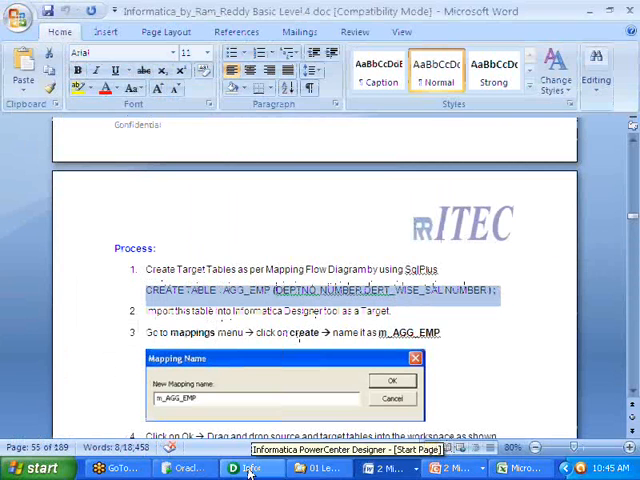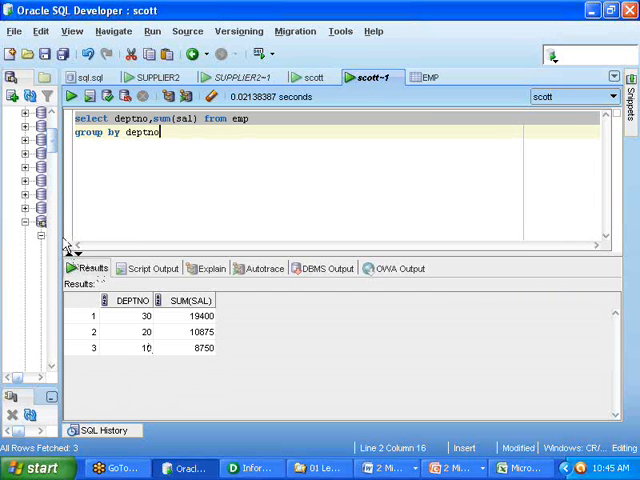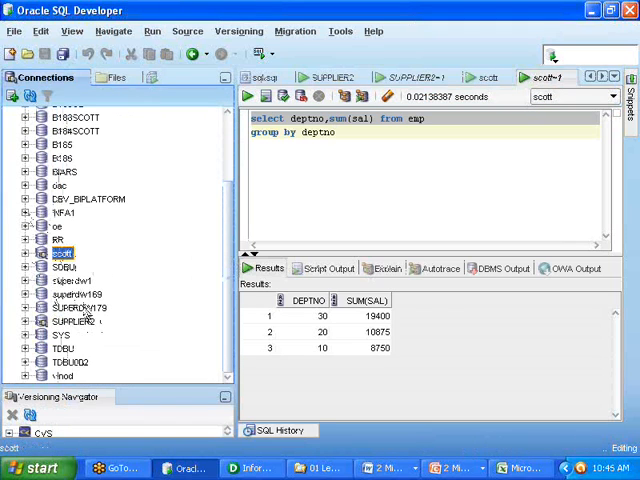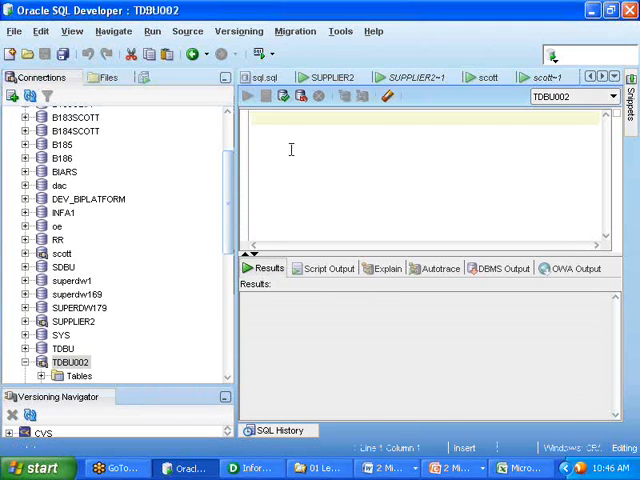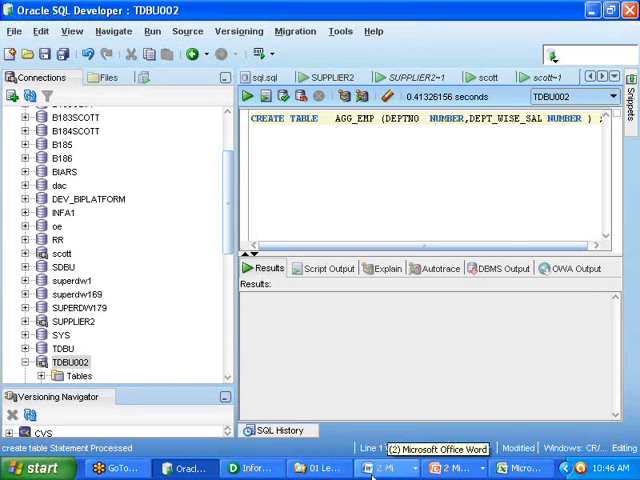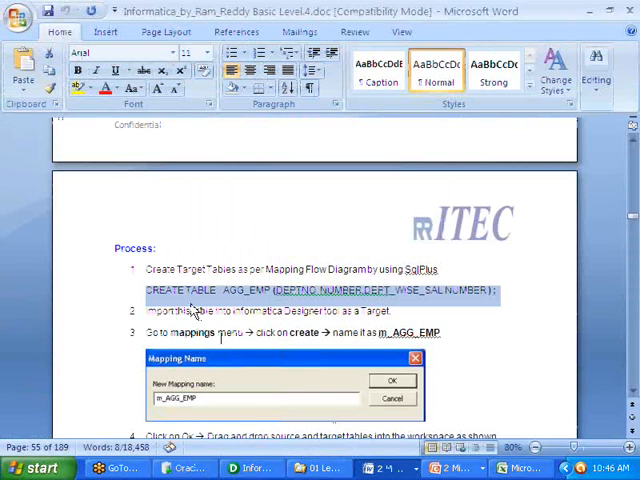Our target database we know already. What is our target schema, sir? TDBU002 is our target schema. Let's go to TDB002, and I'm trying to create it here and execute it. Click on execute. So it's executed successfully. Now, once it is executed, what is the second step, sir?